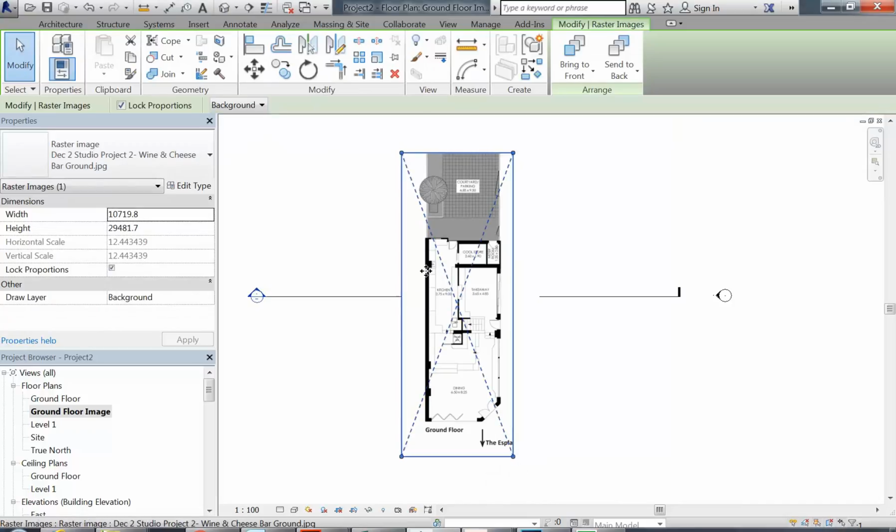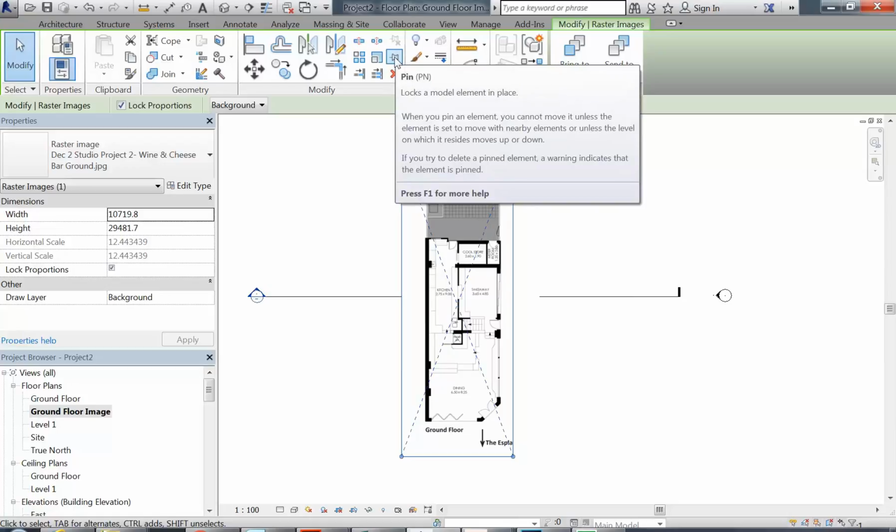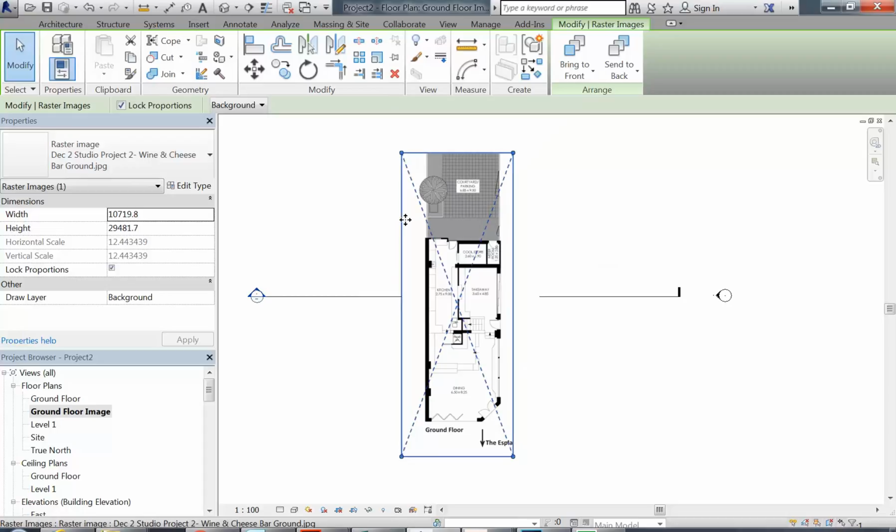And then to keep it locked in that position, you can pin. So if you saw me import the AutoCAD file with the other project, that happened automatically. But here we've got to do it manually. So by selecting the object, you can just use the pin icon up on the modify toolbar, and that will lock it in position. So if I try dragging it now, it won't move.